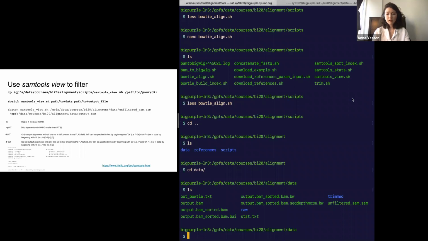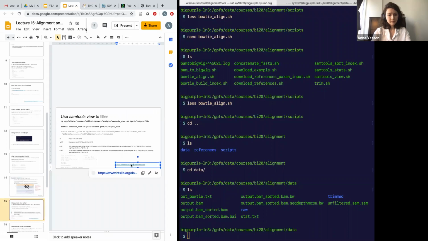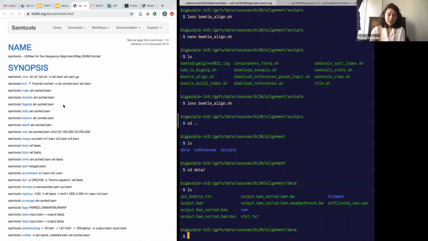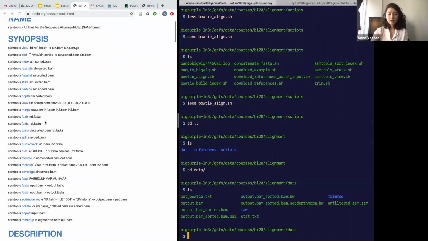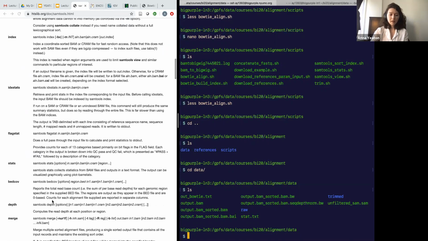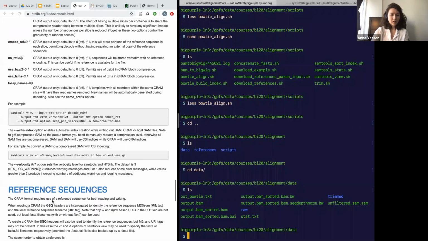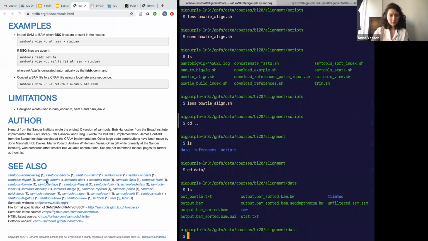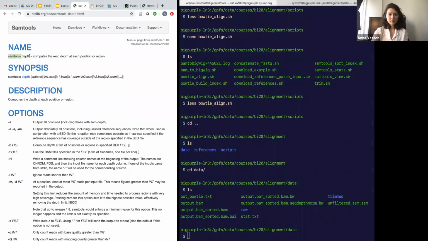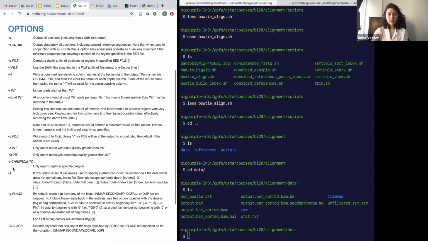But before we do that, we want to filter our SAM file to only keep the alignments that we want. And we're going to use SAMtools view to filter. I have the link to SAMtools here. SAMtools is great. SAMtools helps you manipulate SAM and BAM files. These are all of the different types of things you can do with SAMtools. And then there are commands and different command options and how to use each of these on their own. If you click on one of the functions, it'll tell you the description and then the options for that specific function.